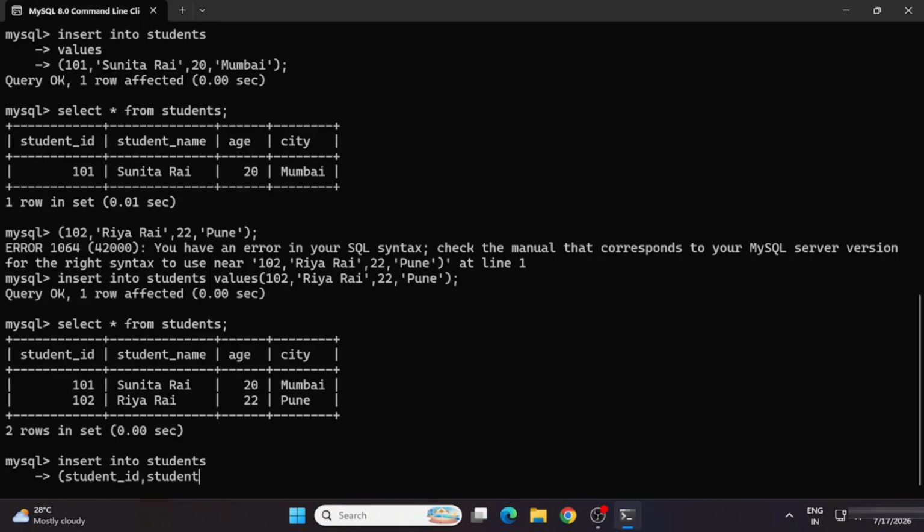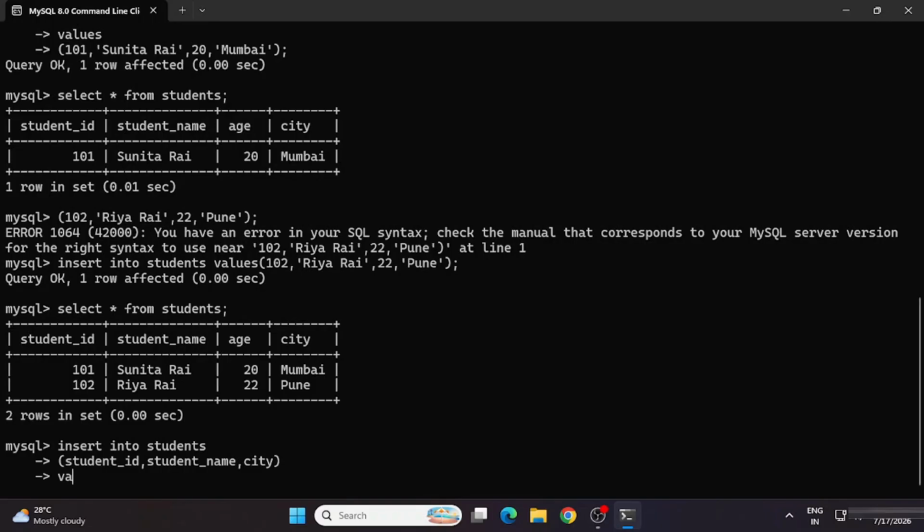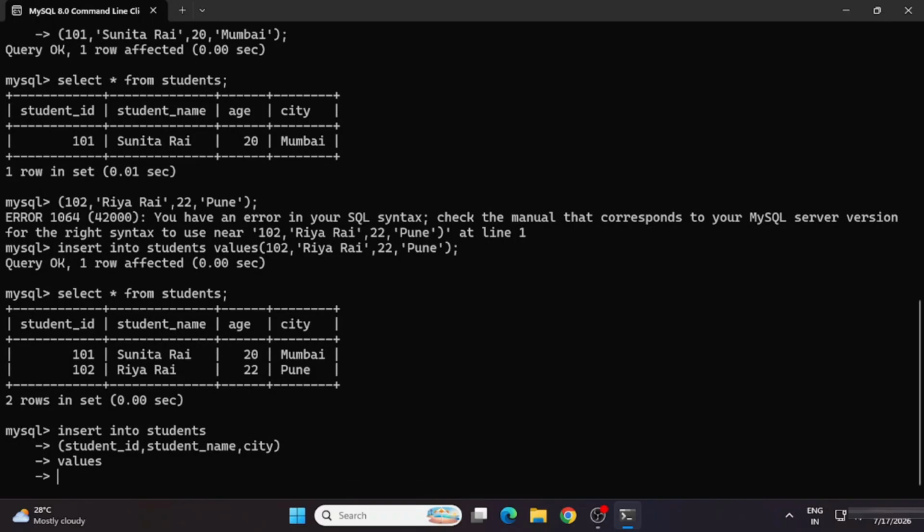Now I'm showing you another way of inserting a single row into your table, where you can pass column names. Like in your table you have four columns, but you want to insert only three columns' values or two columns' values, so you can use this way. So here, insert into students, student ID, comma, student name, comma, city. These are the columns whose data I want to insert.